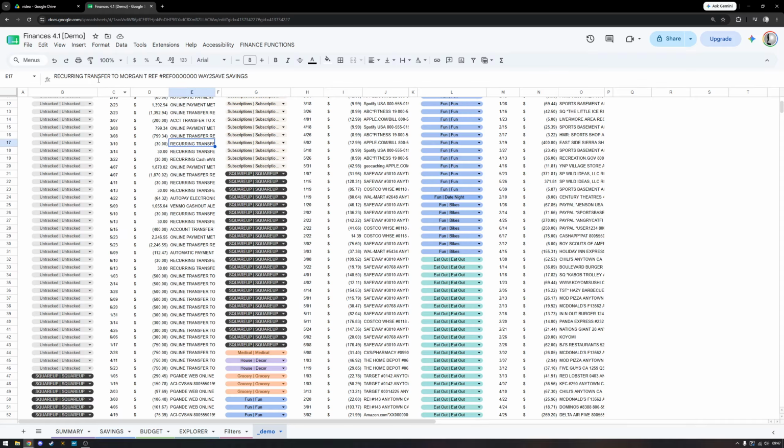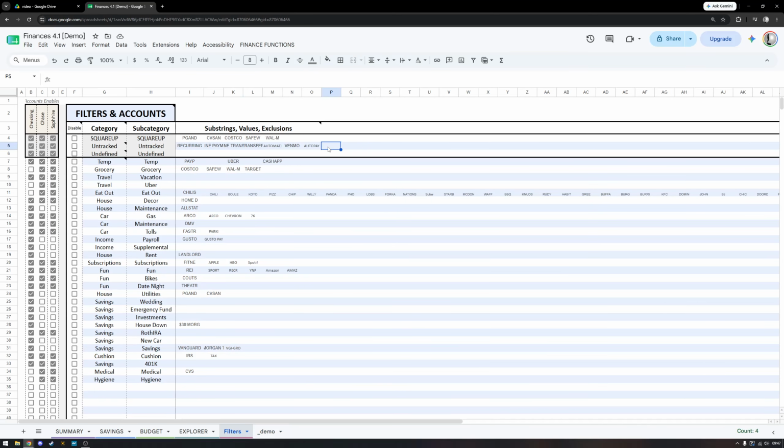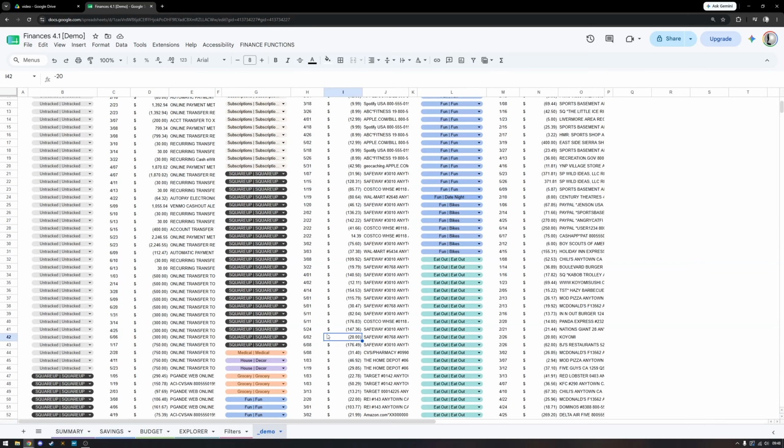You'll see that these other recurring transfers have a different reference. They go to some savings account. So we can type in the exclusion up here on the untracked with the percent sign. So we go percent Vanguard, and if it sees the Vanguard text, it will skip the untracked category and allow them to fall through, in this case, to savings, where we have Vanguard being tracked here.